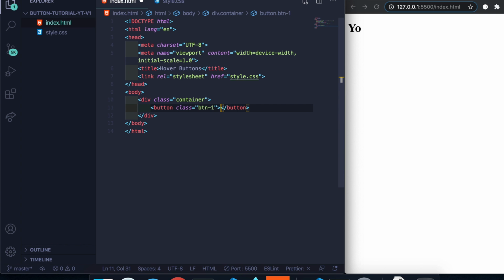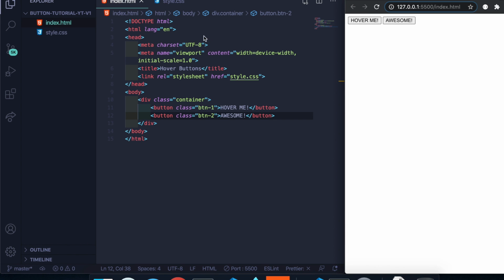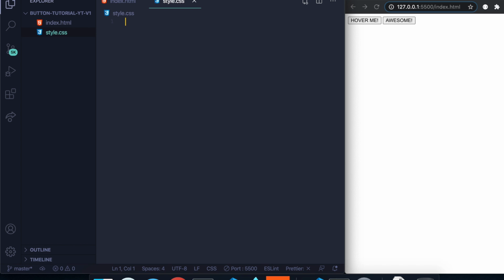And then inside, I'm gonna put hover me exclamation mark. You can name whatever you want to. And then a second button, we're gonna just change it to button two. And then let's just make sure, let's change this so you can see the difference. Awesome right there. All right, now save that. Now we got two clean buttons. All right, so now we just got to style it, and then we're pretty much set to go.